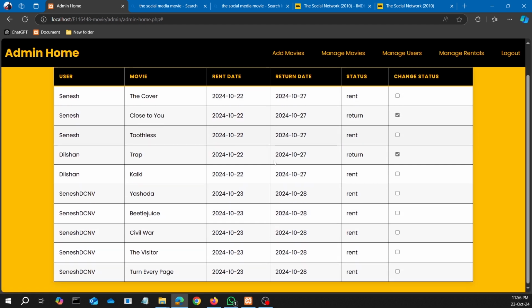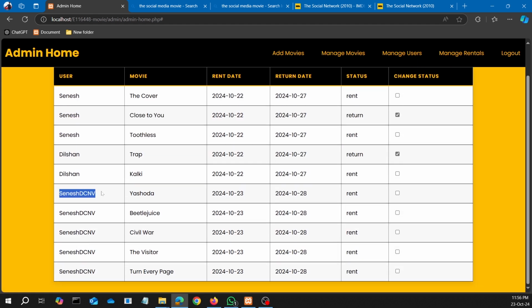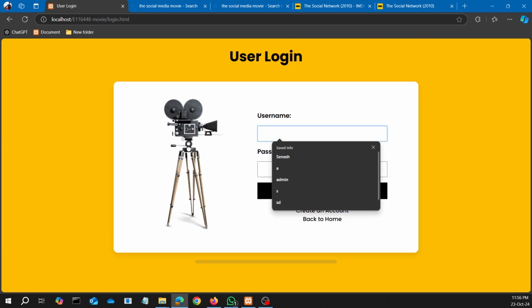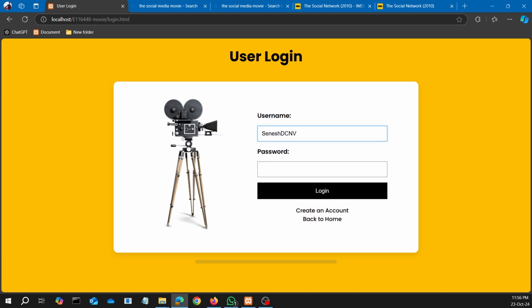In the Manage Rentals section, admins can update the status of rented movies. When a user returns a movie, the admin will mark it as returned. Once the status is updated, the user will see the movie listed as returned in their account. And after returning a movie, users are free to rent the same movie again if they want to rewatch it.